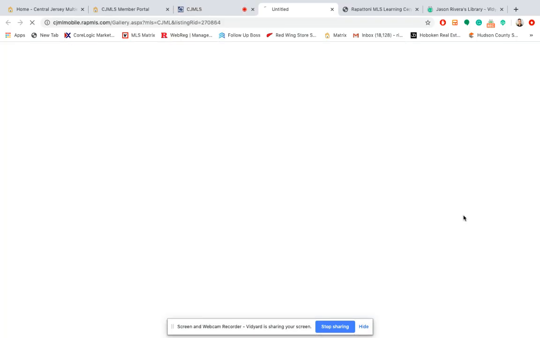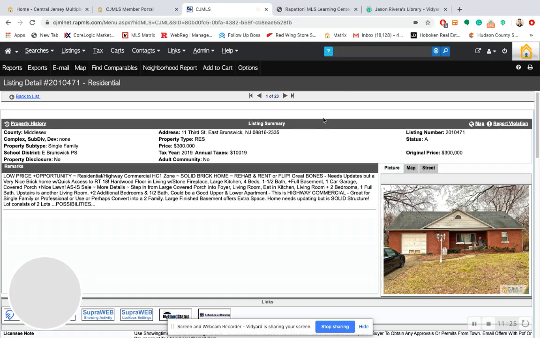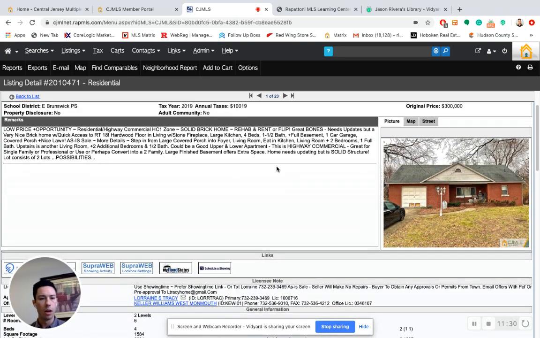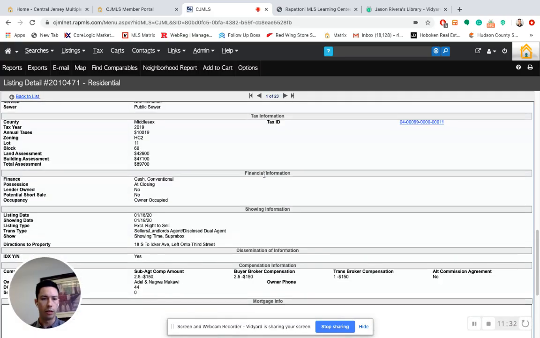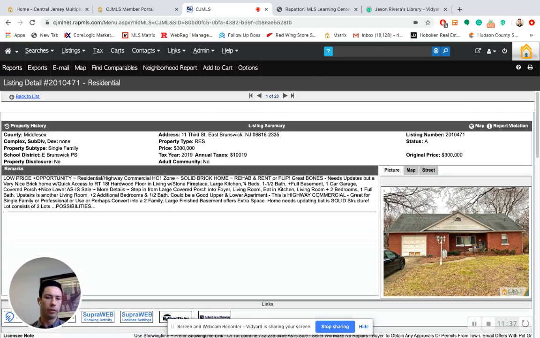The pictures, again, you can select. And it brought us to another page, but you guys get the point, especially with the pictures. I'm not going to go through these. But yes, now you have this page, and you notice that we selected on this particular listing itself. And again, the toolbar changes. So then we can select reports, exports, emailing this particular listing, mapping this particular listing, finding comparables, neighborhood report, adding to cart, and different options that appear with that. Also, the print button is all the way to the right.